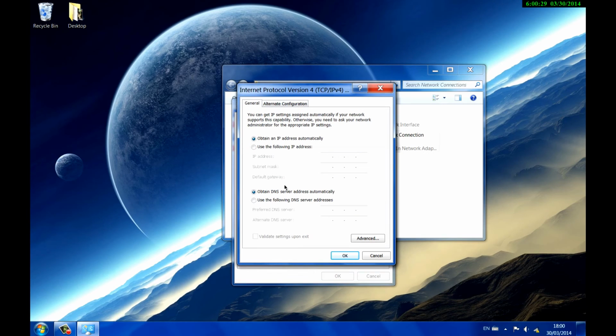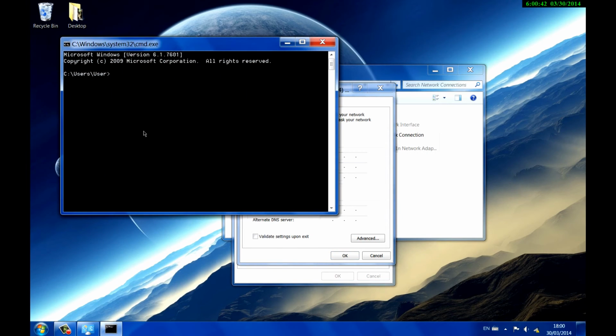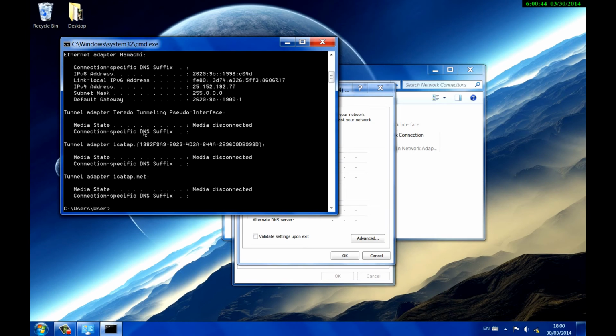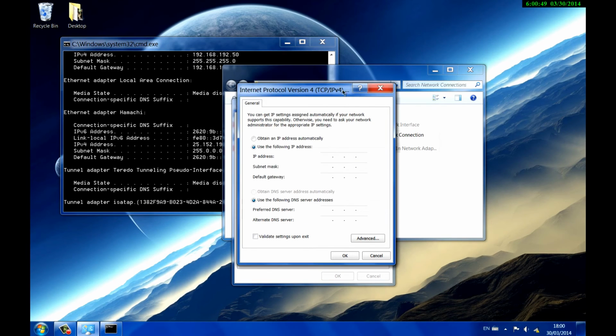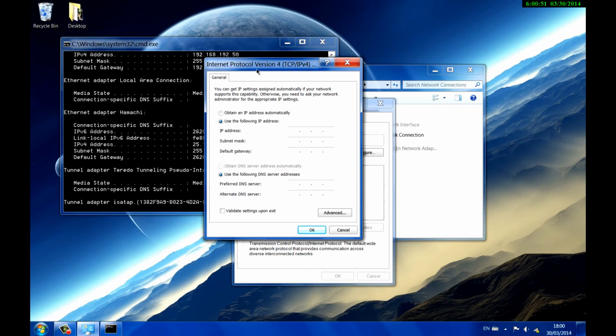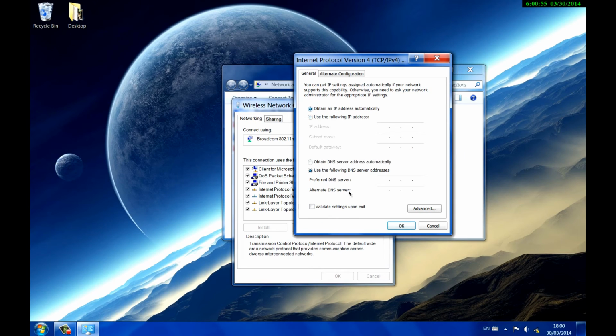So now you've got this window here, and if you want to use the following IP address, you can click here and go to the CMD again and type ipconfig, and then you'll see default gateway here, IPv4 address here, and subnet mask there. You can just fill all that in. I don't need to do that because that wasn't a problem with my internet. Then also you have this, which should normally be clicked. So then you click this.